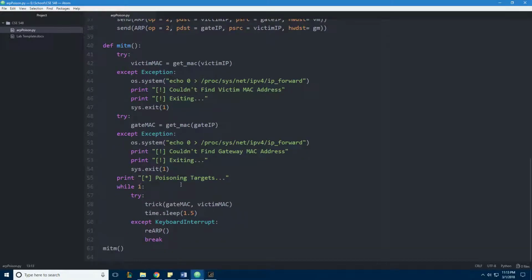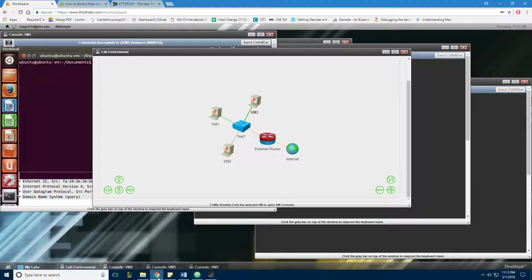So we have the try-catch, and then in this while loop, we send out our ARP poisoning replies every 1.5 seconds until we get a keyboard interrupt, in which case we do the re-ARP to terminate gracefully, and that's it. So let's deploy the attack here on our Thoth lab.